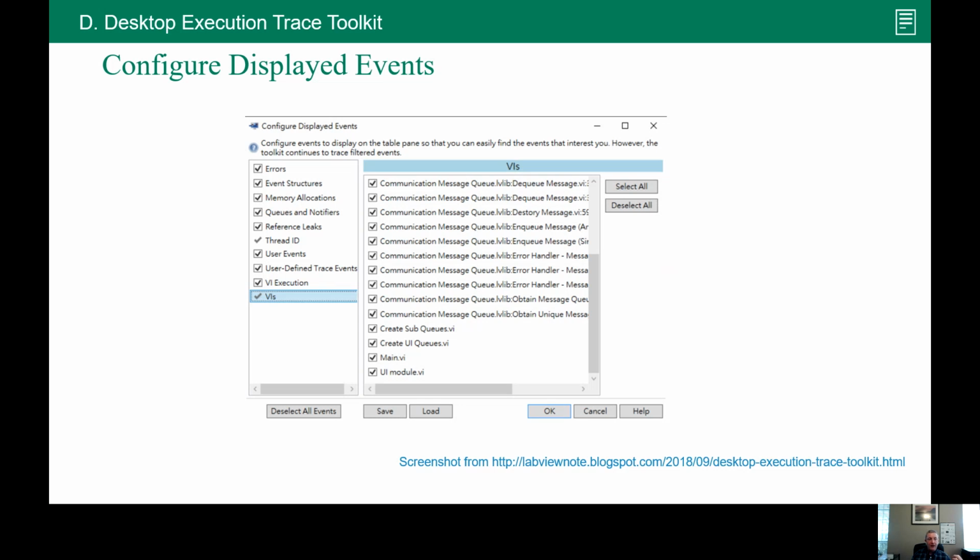If you are interested in identifying reference leaks, you can just take a look at those. If you are only interested in looking at memory allocations, you can just take a look at those. If there's some sort of race condition in your code involving queues and notifiers and VI execution events, you can filter on those types of events as well.